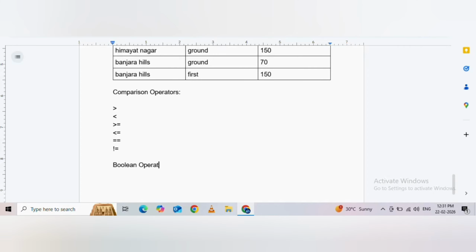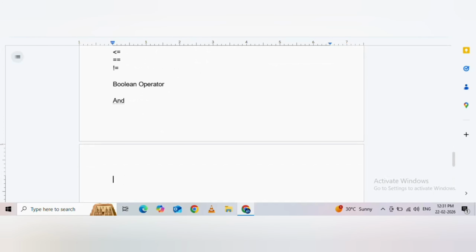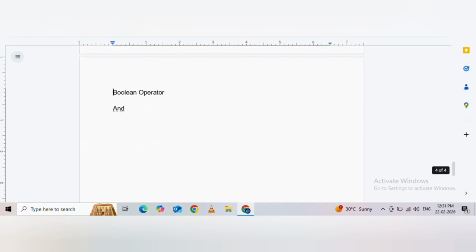Operators means obviously the signs which are used to perform one calculation. The Boolean operators are like AND operator. Sorry, let me take them to the next page. AND operator, OR operator, and NOT operator. These are all the operators which are used to join multiple conditions in one conditional statement.